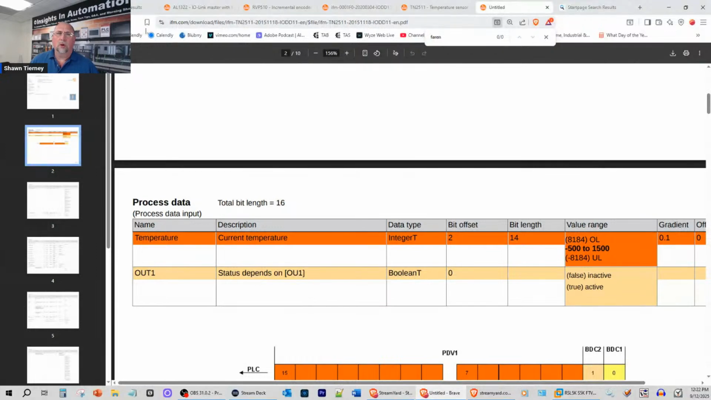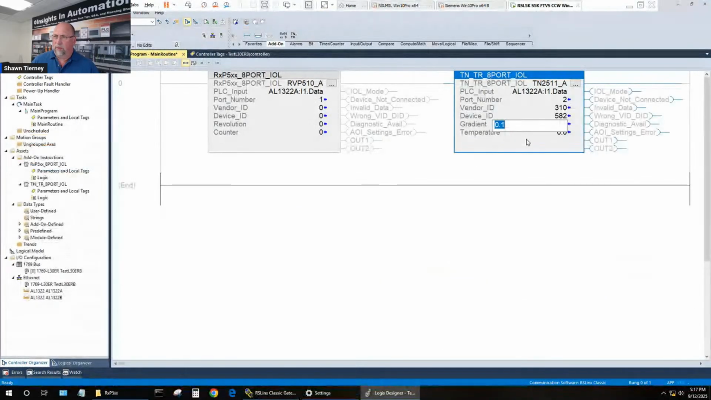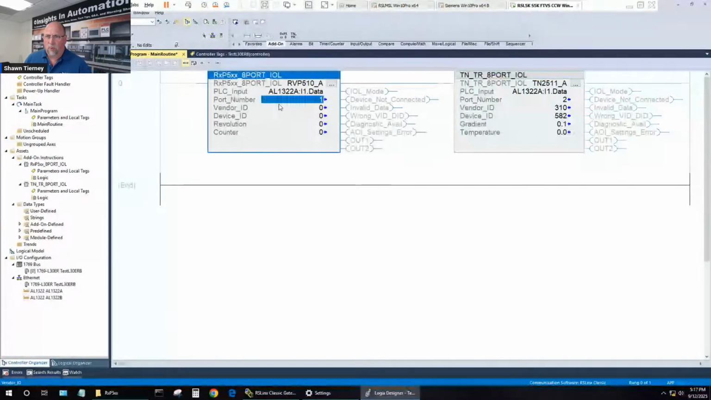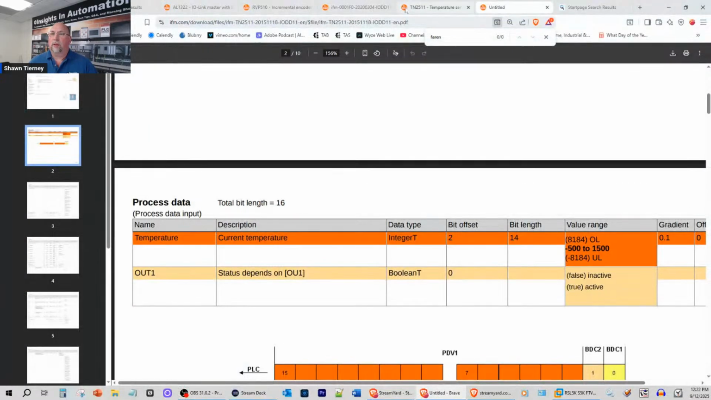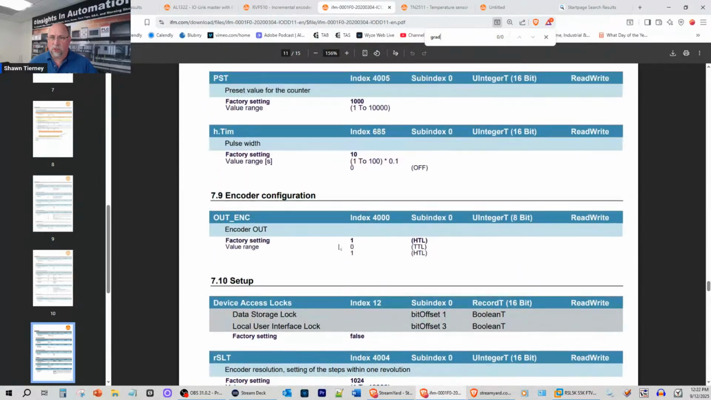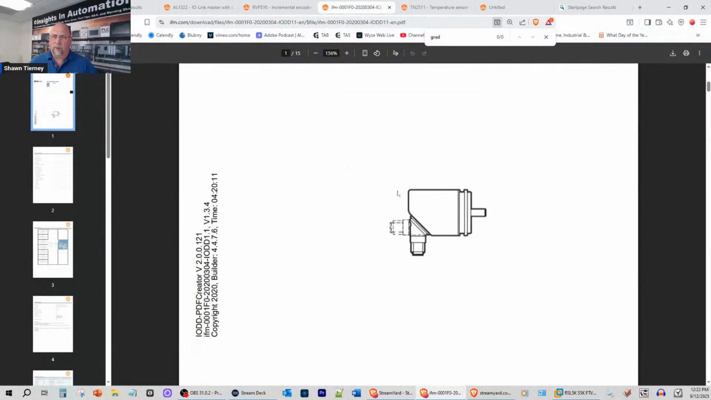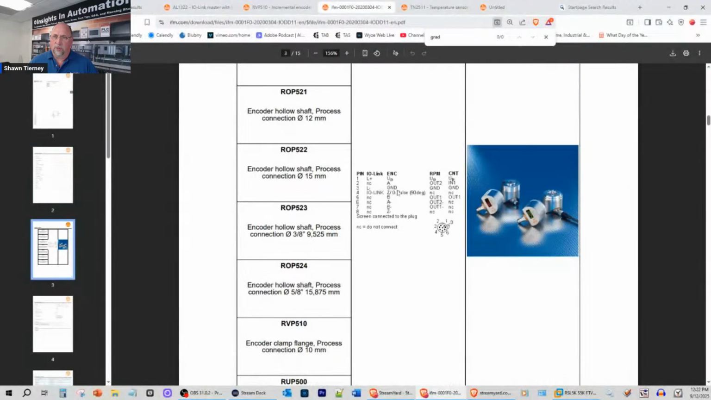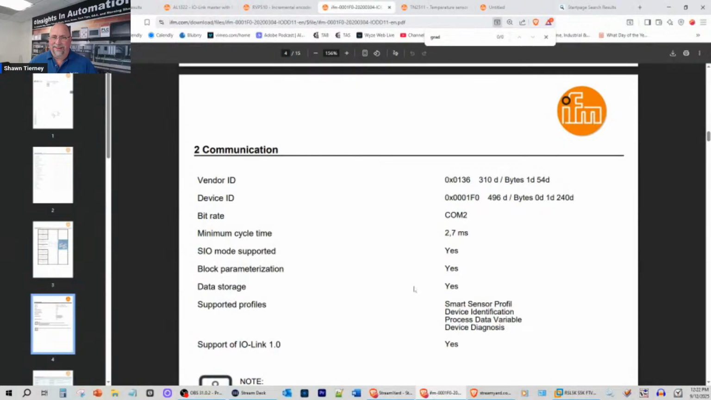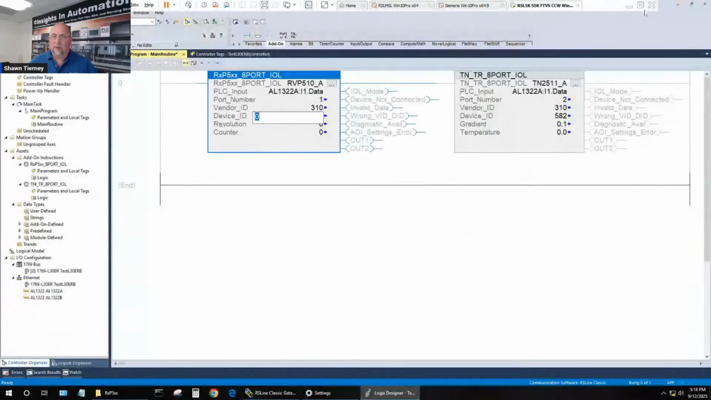Okay. So let's go back over to the VMware. 0.01, beautiful. Okay. Now we've got to do this guy. Port number 1, vendor ID, we know it's going to be 310 because it is still IFM. And then device ID. I have no idea what it is. So let's go back to the IO-Link data sheet. And I think it's at the very top. Just scroll up. Yep, it wasn't. Here we go. Device ID 496. Okay.